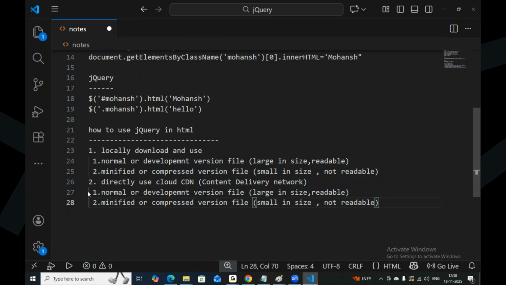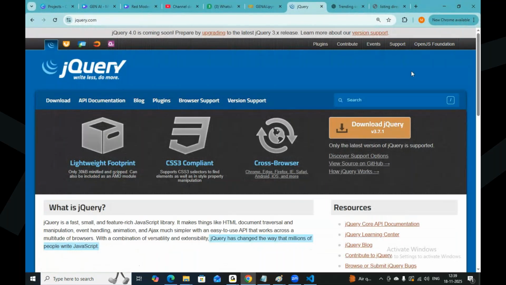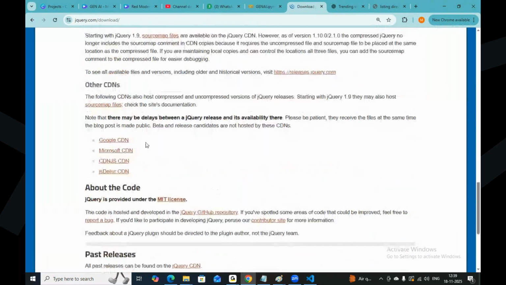Okay, I want to use the library now. First I go with local, then I go with the CDN. Even in local, I go through two things: one is the normal file, one is the minified file. Even for CDN, the same two things. Let me download it. Open jQuery, go down, download jQuery, go down. You will find the Google CDN, Microsoft CDN, or jsDelivr CDN.